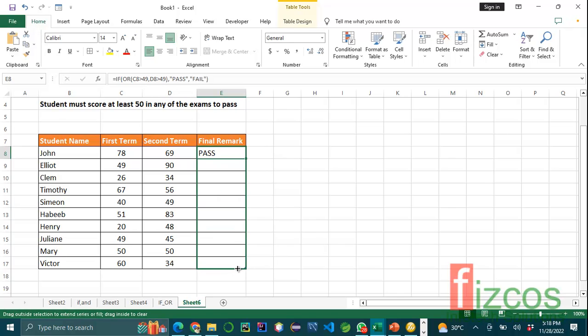So let's do cell reference. Now we have the result for all the students, and you can see that Elliot scored 49 in one of the exams, which is not up to 50, and 90 in the second exam, and the final remark is pass because the student scored more than 50 in one of the exams. Now we have a student here that scored 26 in one of the exams and 34 in the second exam, and his final remark is fail because the student did not score at least 50 in any of the examinations.